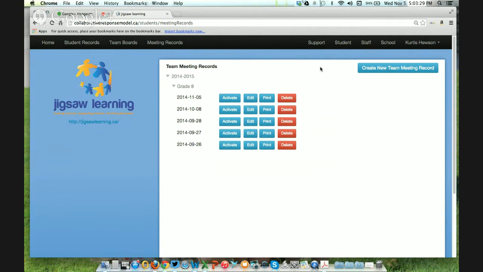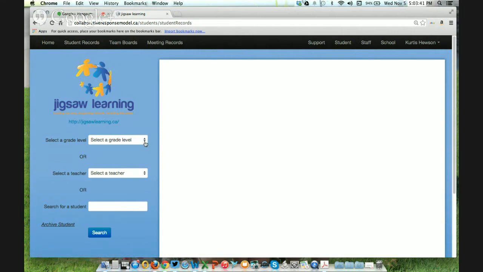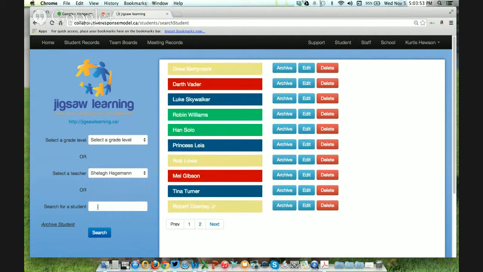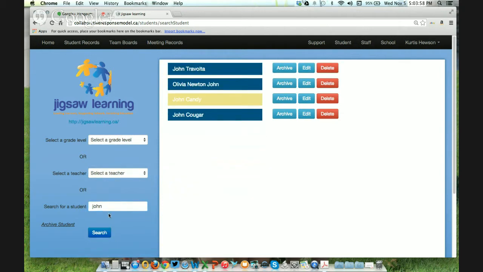Now, one of the very primary functions of this program is not only is that record stored here collectively for the grade 8 group, but if I go to my student records, and I can search here a number of ways. I can search by grade 8, and it'll show me all my grade 8s. I could search by a teacher, and I'm not sure which teachers I had this in, and it'll show me by that, or I can search by a particular name, and I can see all the Johns in my school. Maybe that's a bad example. I can see anyone named John in my school.